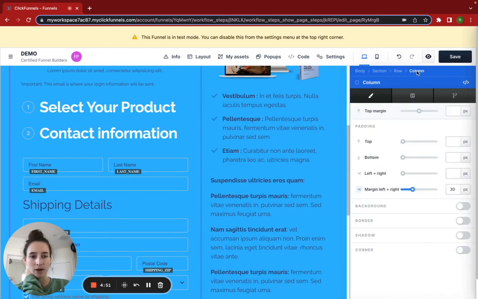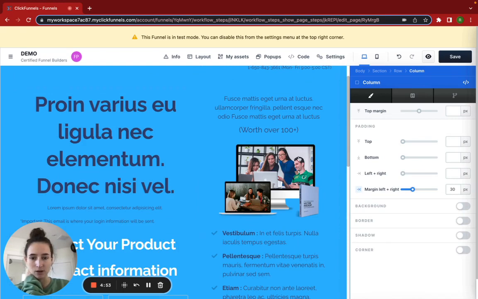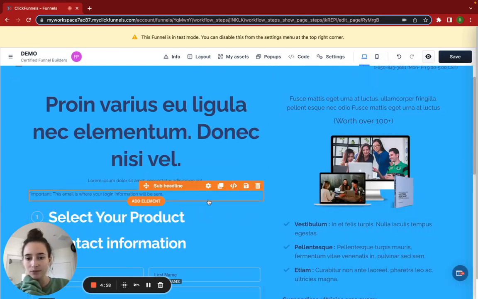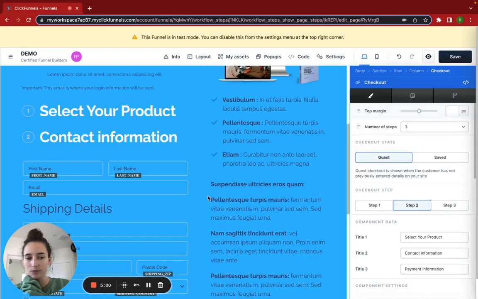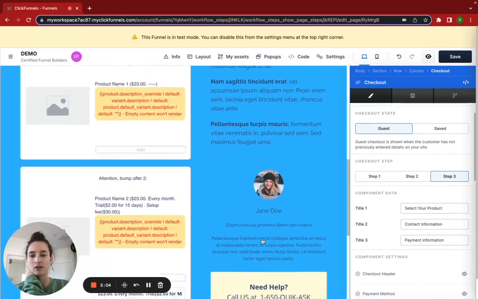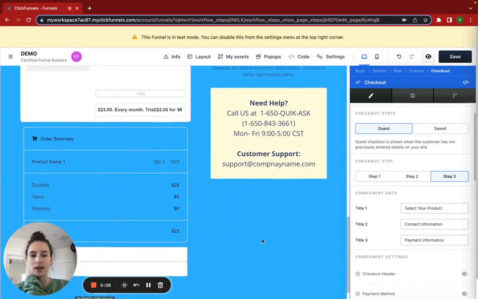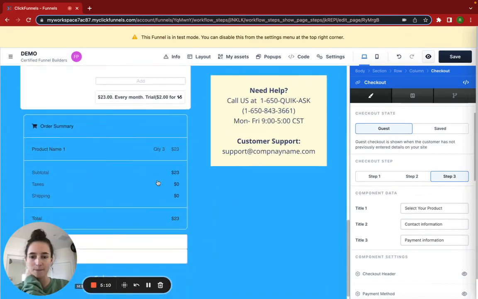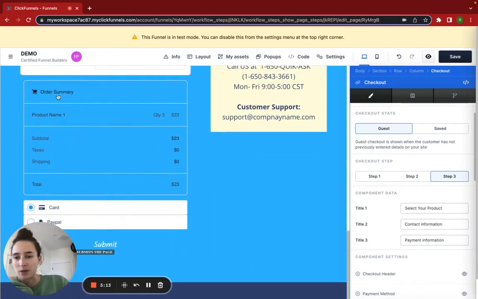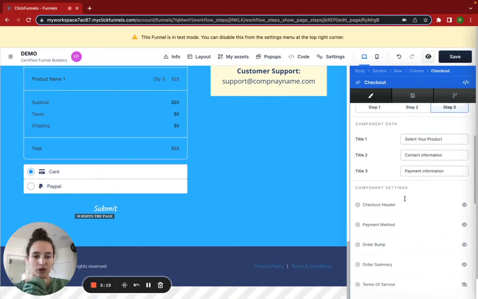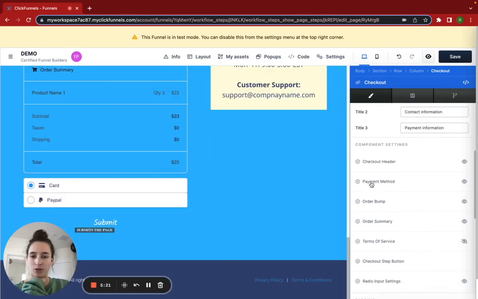So now if you go back over to columns again, or actually it's not columns. So let me go back into this editor. And now I can go over to step 3, which is the last step. And this is the payment information. So they can see the product that they bought, and then they'll be able to see just like an order summary, and then they'll be able to pick card or PayPal. And then within here, you can edit all sorts of things again.